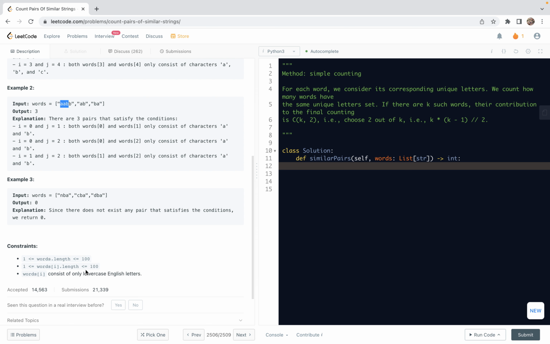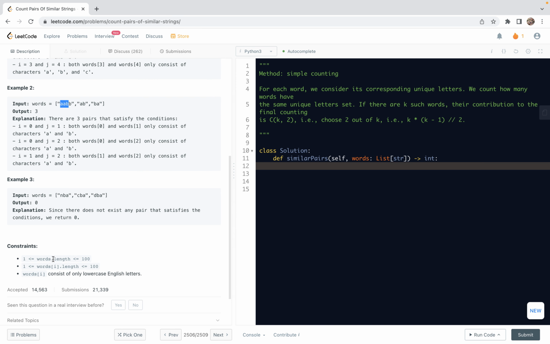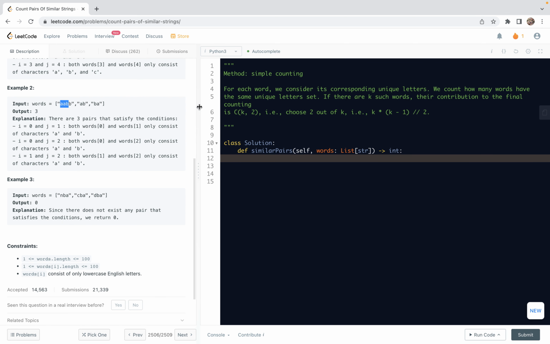So this problem is very simple in the sense that the word list length is less than or equal to 100, and each of the single words in the list is also bounded above by 100 in length, and words[i] consists of only lowercase English letters. So in view of this constraint, we can do it in a brute force way. Here we provide a method based on simple counting.